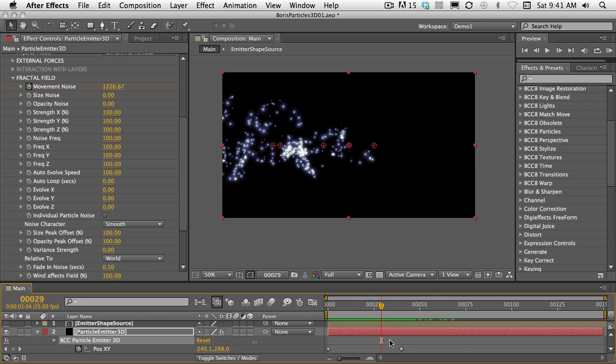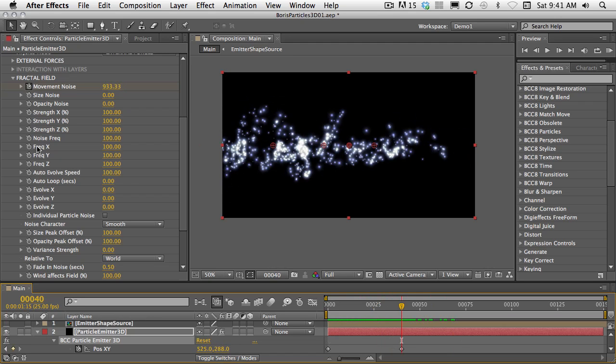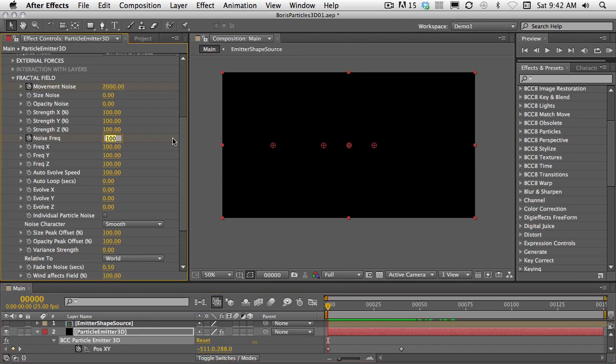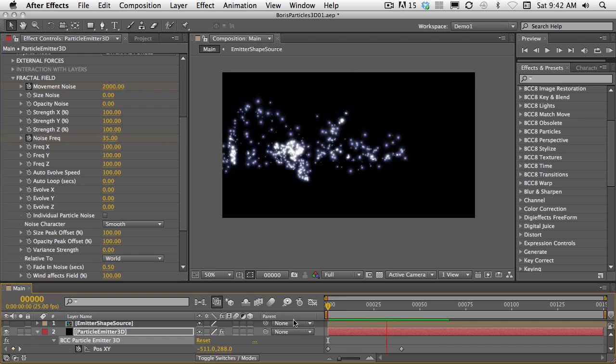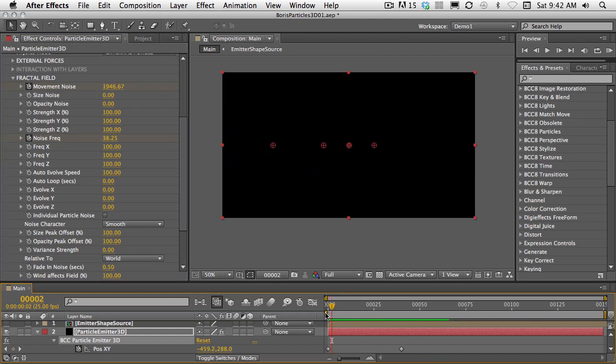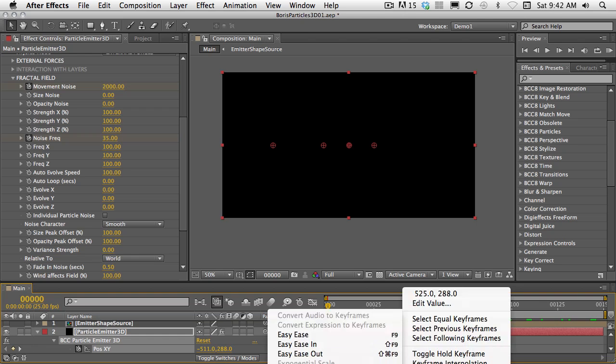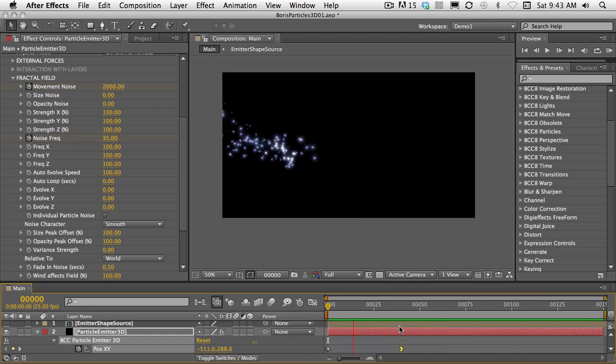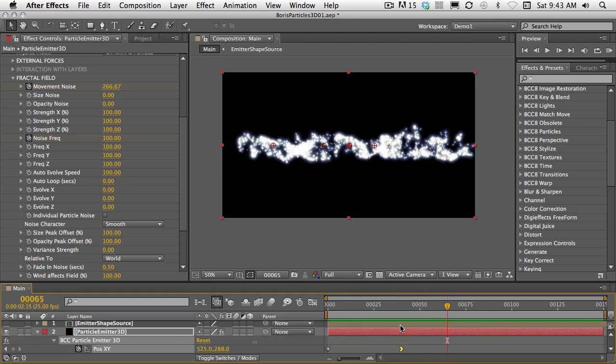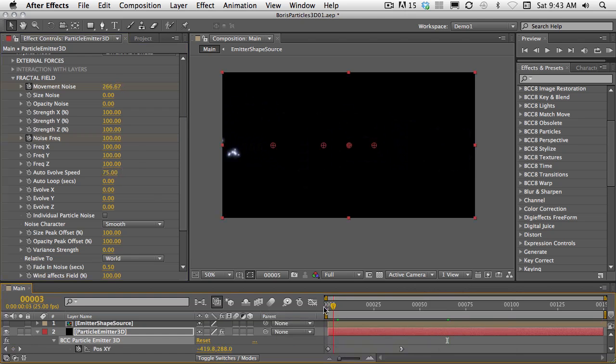I'm also going to animate the noise frequency. So I set a keyframe for noise frequency. Come back to 0 seconds. And we'll just knock that back to about 35. Very nice. Starting to take shape. Still some work to do. What I'll probably do is just ease these keyframes and choose Keyframe Assistant, Easy Ease In. And we'll just knock back the auto evolve speed. Just make them a little less manic. That's 75.